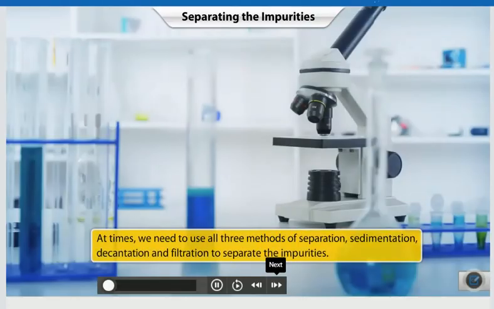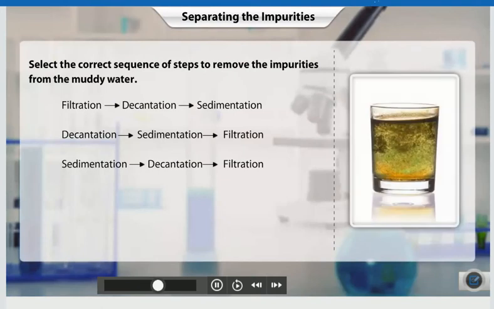At times, you need to use all three methods of separation: sedimentation, decantation, and filtration to separate the impurities. For instance, let's see if you can select the correct sequence of methods to remove impurities from this muddy water to make it clear and usable. Select the correct option and click Submit.